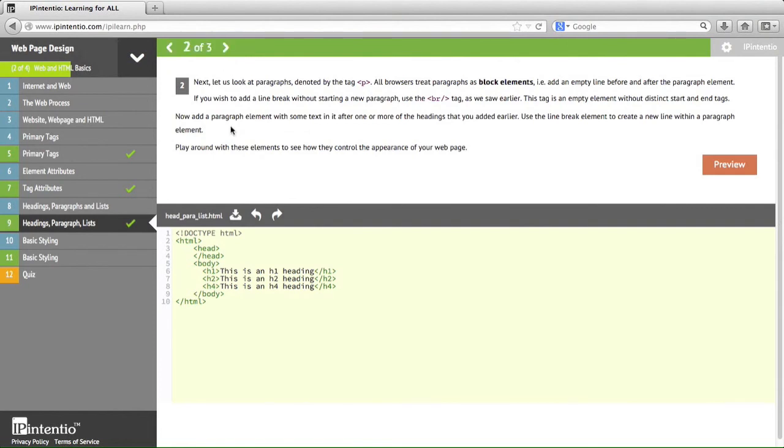Now let us look at paragraphs in a bit more detail, right? We saw how paragraphs on web pages are similar to paragraphs in a book or even, say, a Microsoft Word document. All browsers treat paragraphs as block elements. So what does a block element mean? It means that a browser will add an empty line before and after a paragraph element, right?